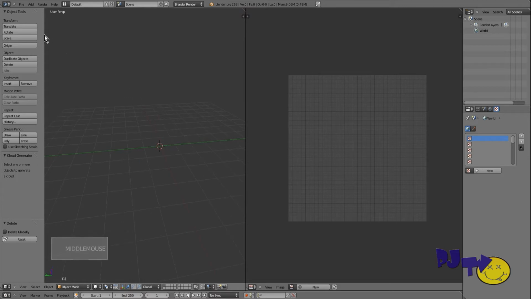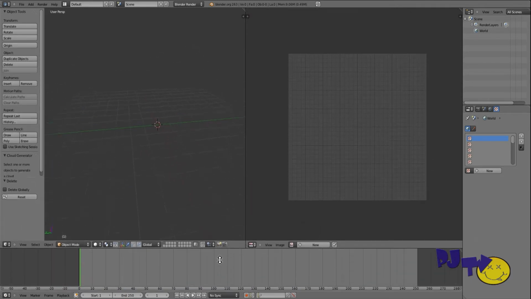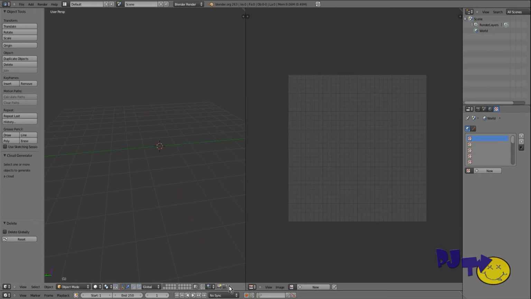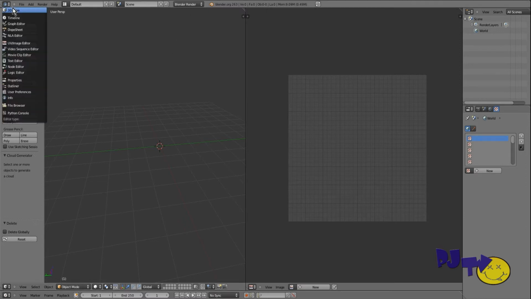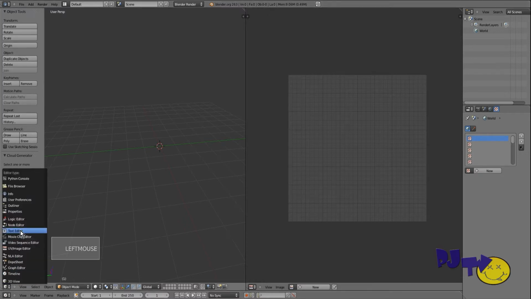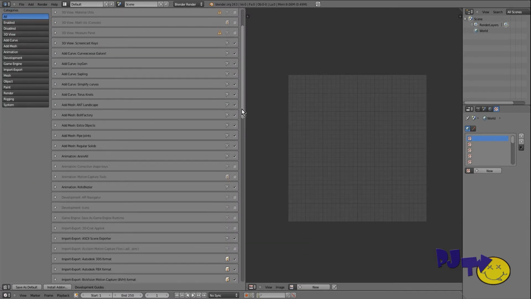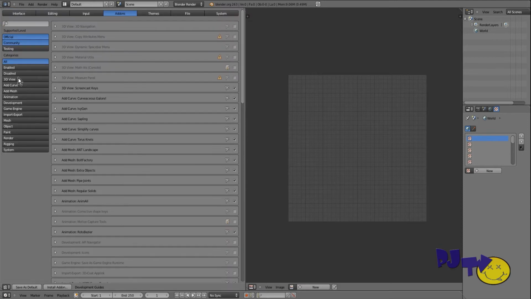Okay, I don't really know what else to say about it at this point in time. This is animation down at the bottom. If you want to add in some extra add-ons, you would go into user preferences. I have a lot already, but this is all your add-ons. See that at the top they have add-ons here. And this is really important for us.